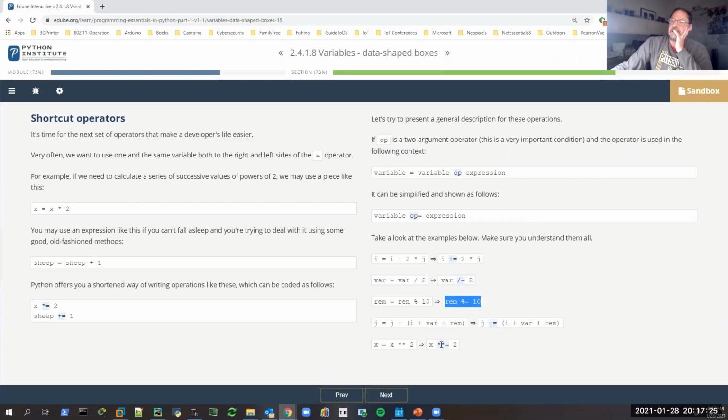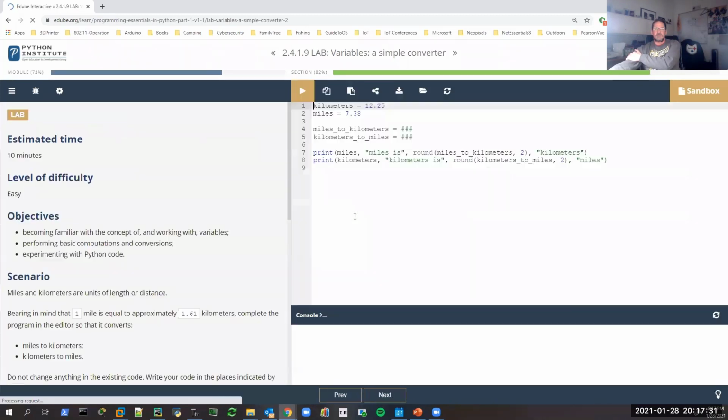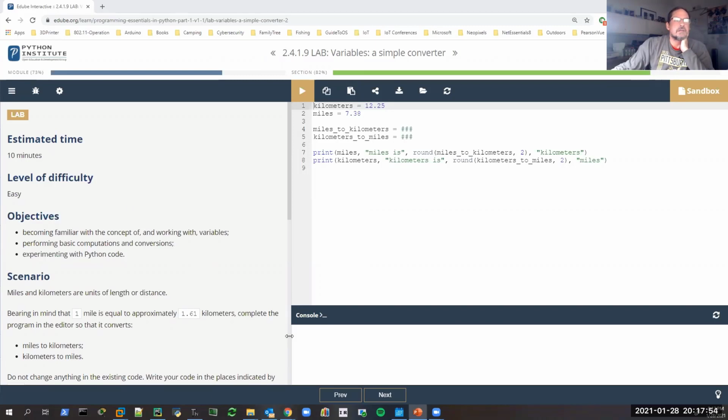Okay, you can even do it with raising to a power. I don't recommend getting too crazy with shortcut operators because it can make the code a little bit harder to read in certain cases, but you have to decide what makes the most sense for you. All right, let me see.